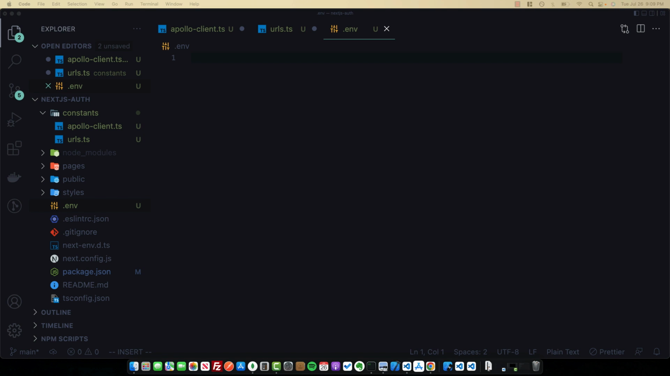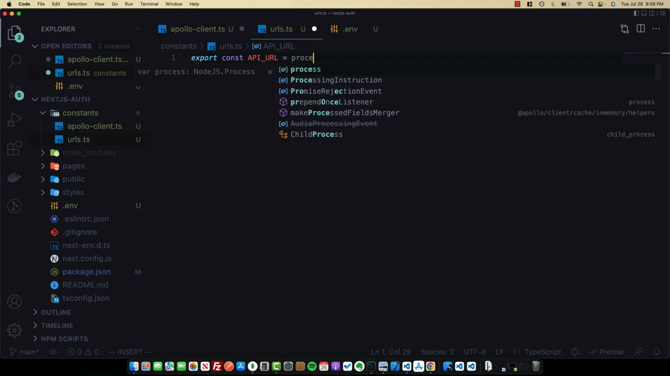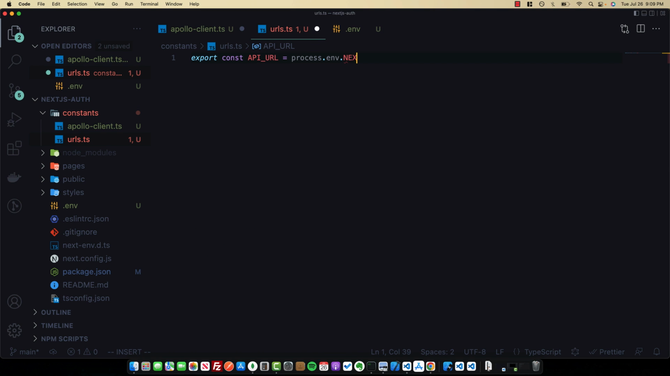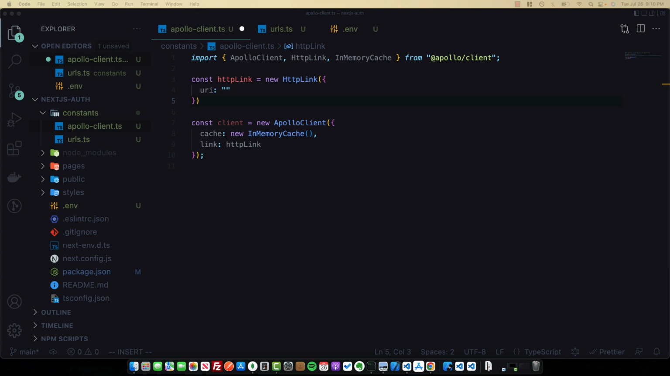Now to inject environment variables that are publicly available in Next.js, we have to prefix them with NEXT_PUBLIC, and then we can provide the API URL. So in our case, this will be localhost 3001, and then we can access the environment variable at runtime here by calling process.env.NEXT_PUBLIC_API_URL. And so now we're able to extract the API URL from an environment variable, and we can pass it on to our Apollo client over here.